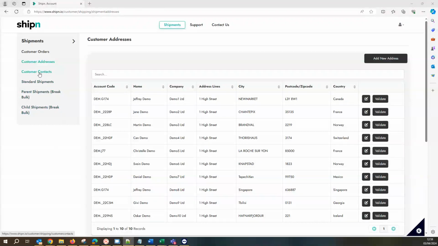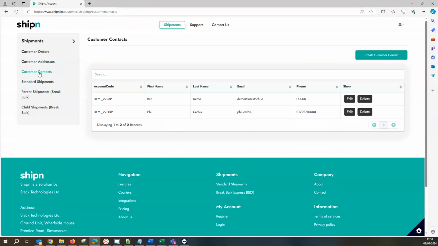Next is the customer contacts. This allows you to maintain a separate list of contacts that can be used on the shipping label, replacing the contact name on the address. Some customers have several contacts but only one address, so this provides more flexibility.